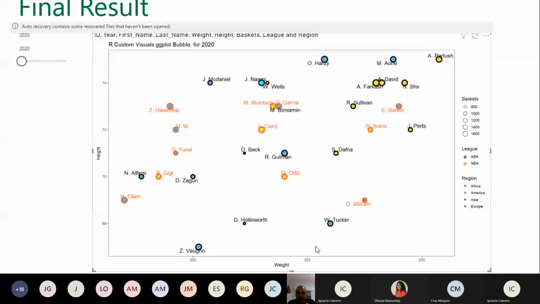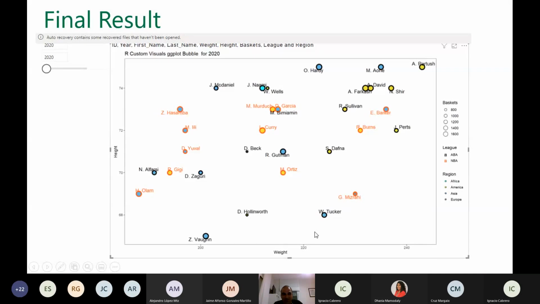The code in R is very easy. See your screen. Sorry? We cannot see your screen right now. It's gone. Okay, I'll give you control again. Because I changed to Power BI, therefore. I give you control. Share screen. Okay, I know why, because I got out of Power BI. Okay, this is the result.